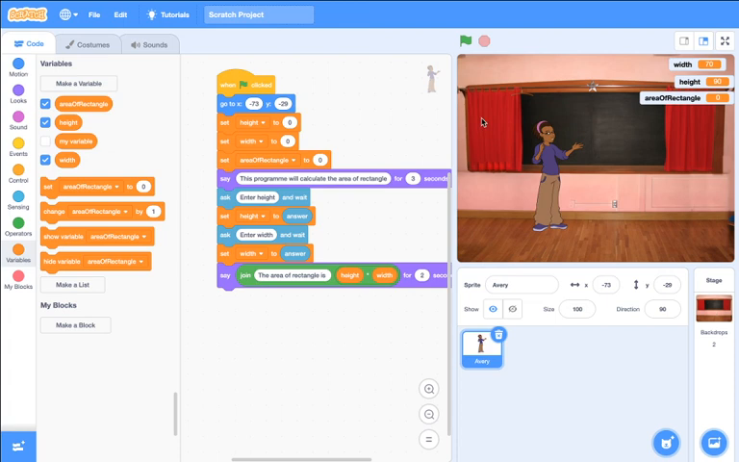We can now see the area of rectangle after we have entered the height and also the width.